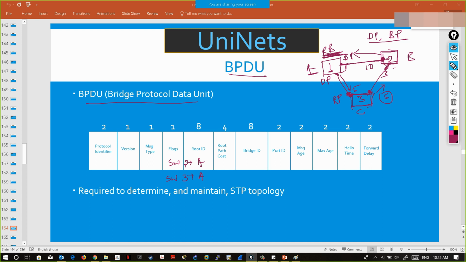Path cost. What is it? Path cost, right? So what will it do? It is having the cost 10, but it is having the cost 5. You are sending me the cost 10, I am sending you the cost 5. I am the lowest cost. Switch A, this switch is sending 5 and this switch is sending 5 and 10. So ultimately this port will become the designated port and this port will become the block port.